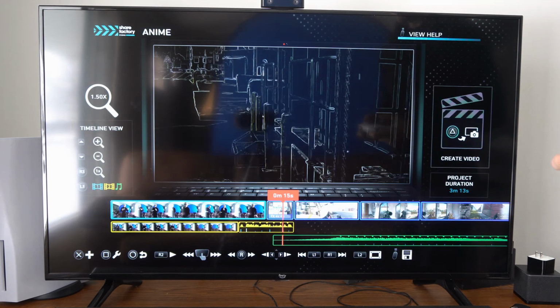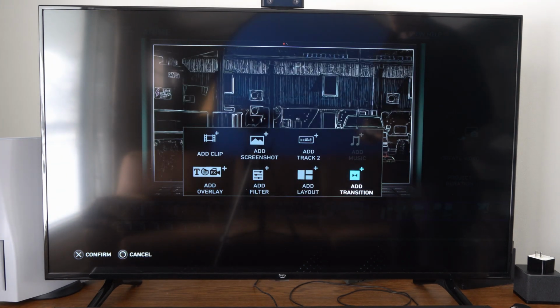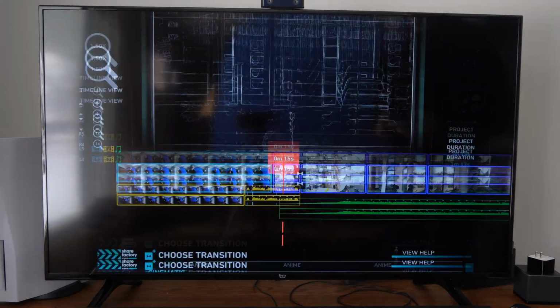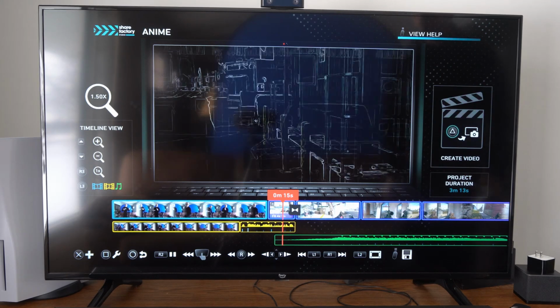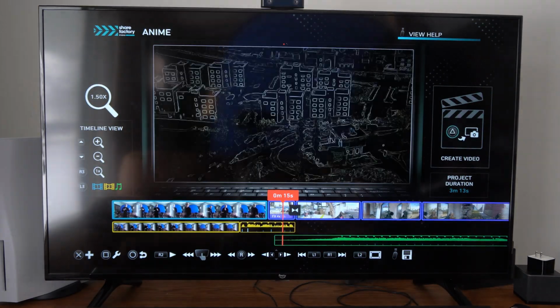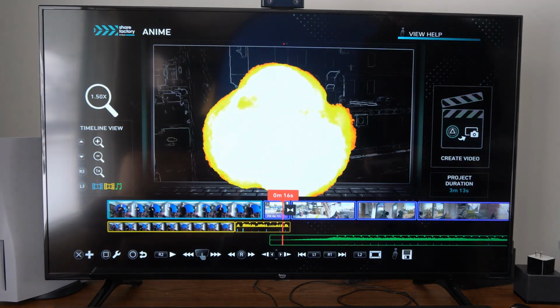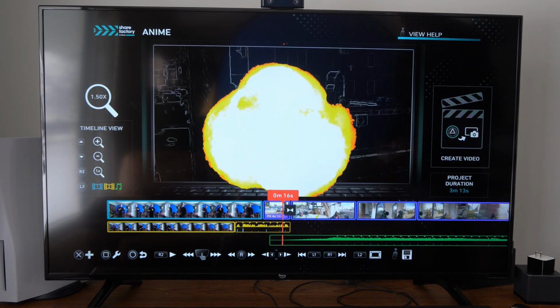All right, looks good. Then we can go to plus icon and we can add a transition. So let's just add a ridiculous transition right there. All right, so that's a transition there with the explosion. So that was pretty cool.